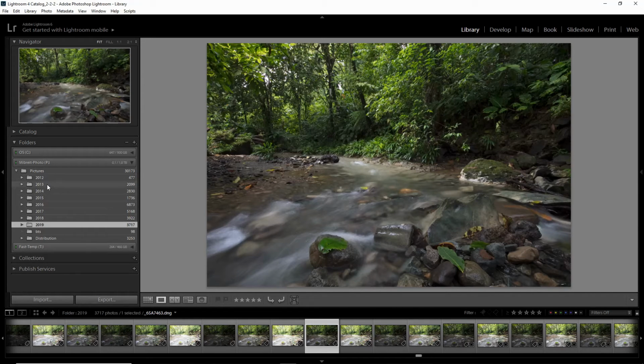And you see here for those older photos, I just have like 2,099 here. 2014 has a little more. 2015, 1,736 photos. Actually, I've taken at least 3 times that many photos.